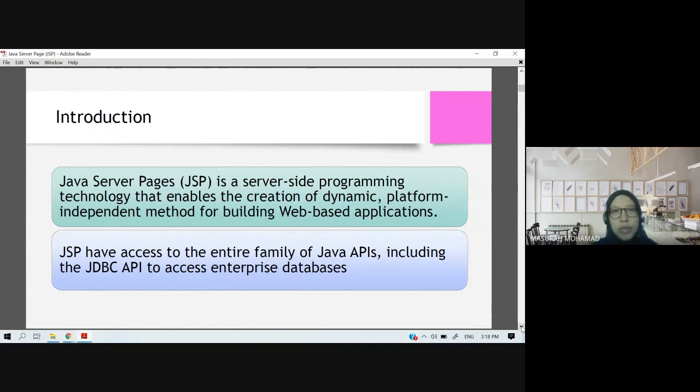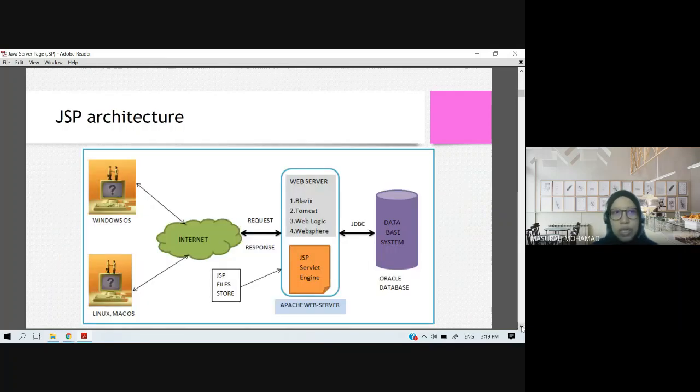So actually JSP is a server-side programming technology that enables the creation of dynamic, platform-independent methods for building web-based applications. JSP has access to the entire family of Java APIs, including the JDBC API to access enterprise databases. JSP also is actually an enhancement of the servlet that you have learned before this. Okay, so let's look at the architecture of JSP.